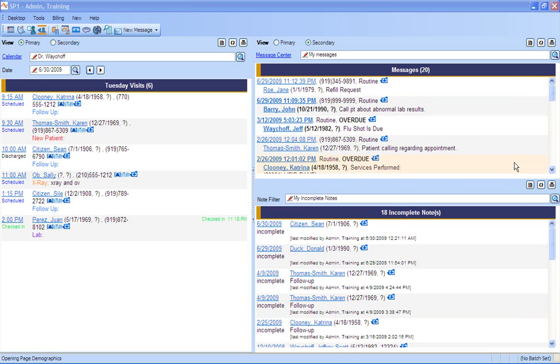So in the paper world, here were all your different post-it notes. And then here's your incomplete notes and your charts that you have. So we want to eliminate all that clutter on your desk and we want to put it all on one screen for you. This screen is totally customizable. So what I mean by that is a nurse might not want to look at the same information as a doctor or even a biller or front desk. So you can customize this to make sure it fits what your needs are.